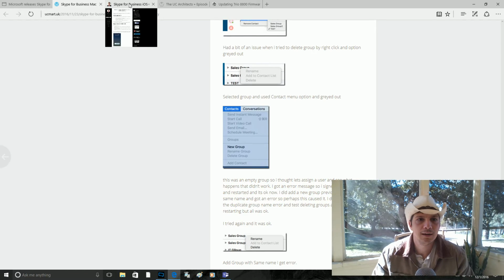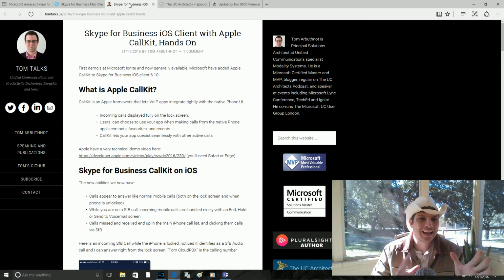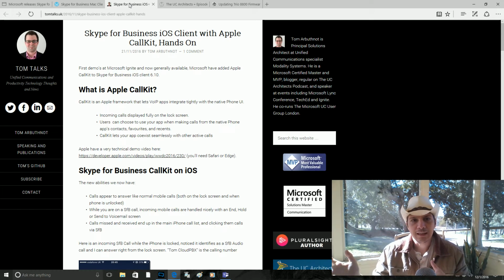All right. Next up, some more Mac iOS stuff. The Skype for Business iOS client with Apple CallKit, hands-on. This is a post by Tom Arbuthnot. He is an Office Servers and Services MVP, Skype for Business focus. Tom is very active with new announcements and what's being put out there. Now we're shifting gears from the desktop, laptop client over to the iOS client for mobile devices.